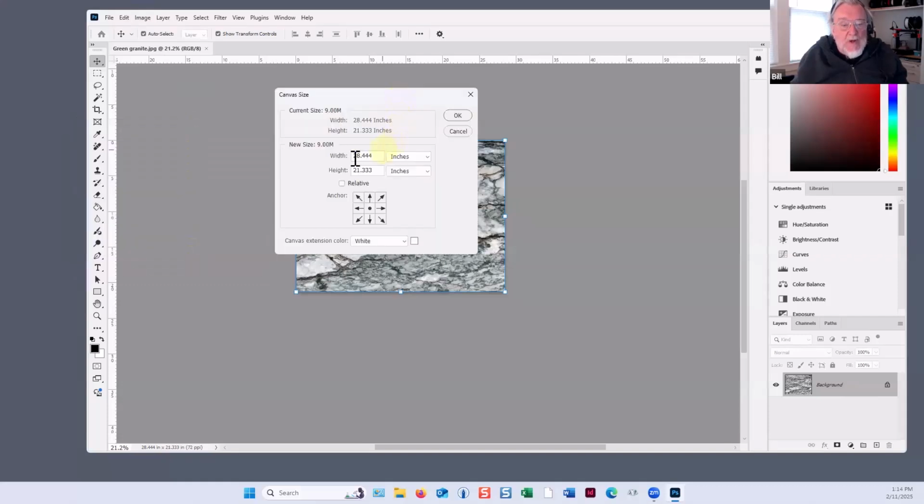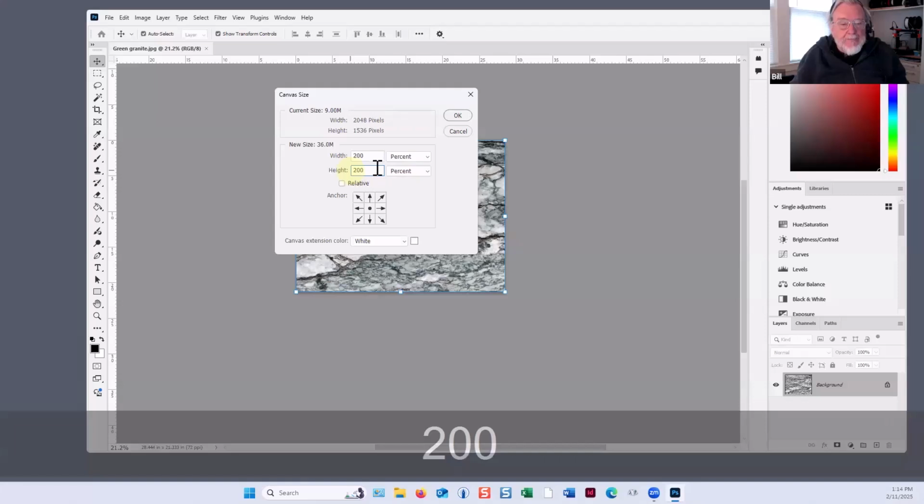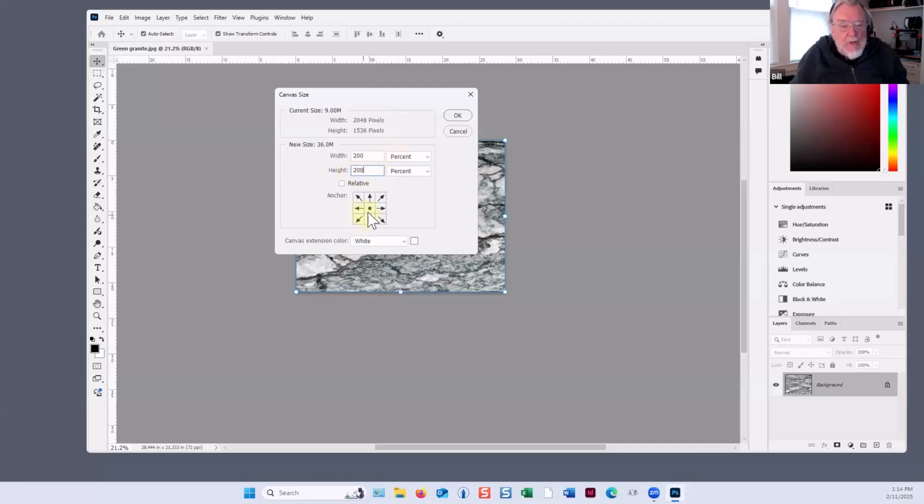What this is showing me is that right now it's a certain number of inches, but let's just go to percent. It doesn't actually matter how big it is. I would like to make this twice as long and twice as high, so I make these each be 200. But before I click OK, I want to put the original image down in the bottom left-hand corner, so I leave this area over here white that we can paste the new image into. So 200 by 200 and leave the original image down here in the bottom left corner.